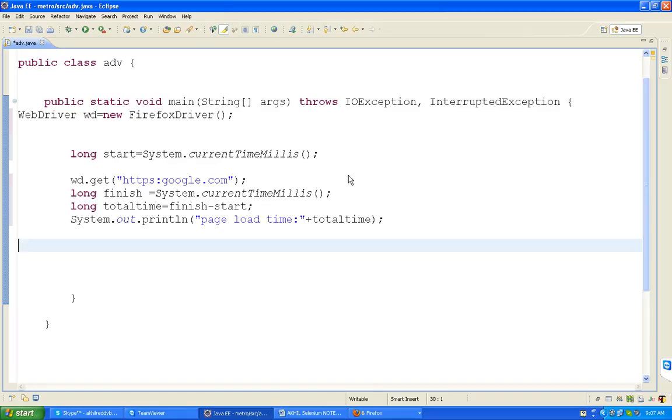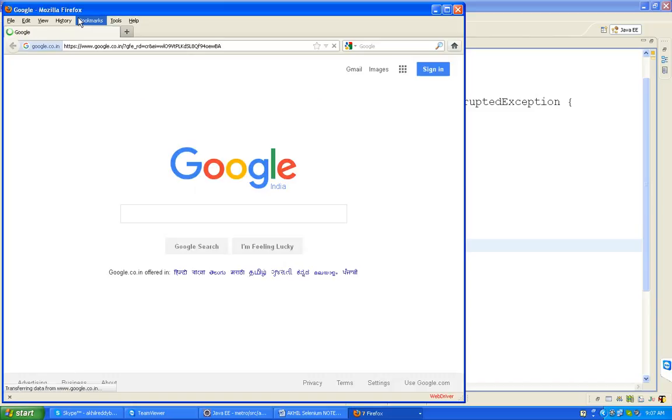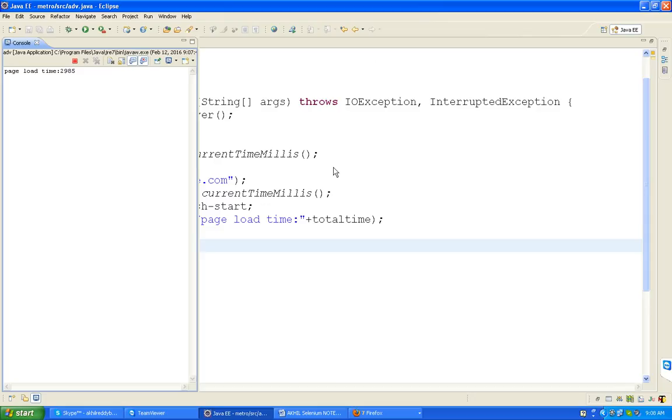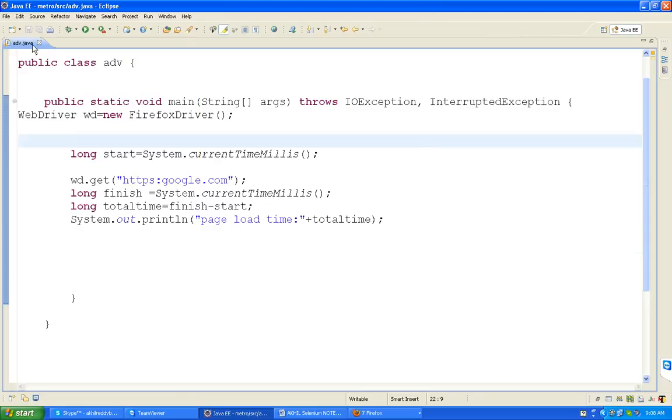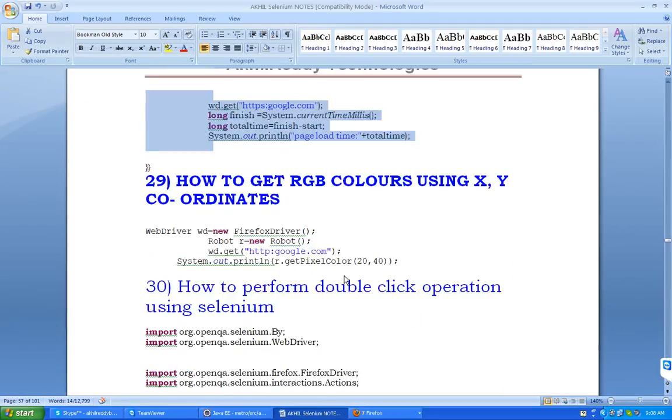WebDriver WD equal new Firefox driver. Long, I am taking time as long. Start time is current time milliseconds, and after, the finish time in milliseconds, and the total time is finish time minus start time. So we can get the total time an application takes to perform a task or load the page. It will give milliseconds also. Page load time is 2985 milliseconds, madam. Millis.